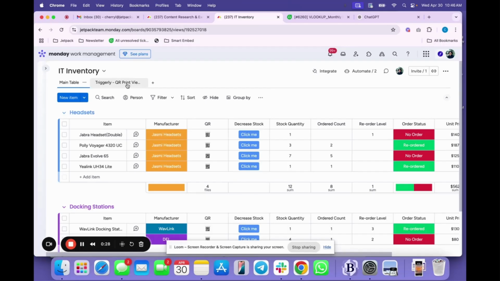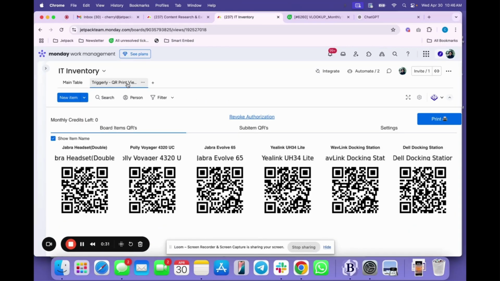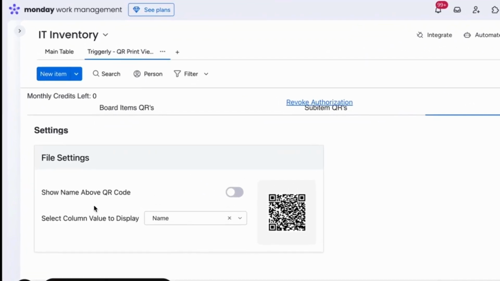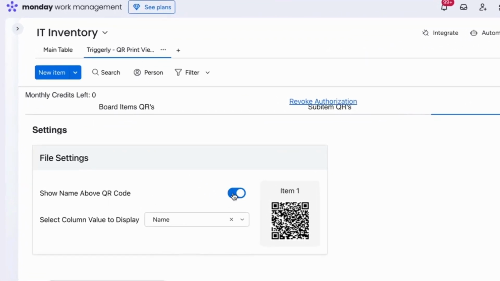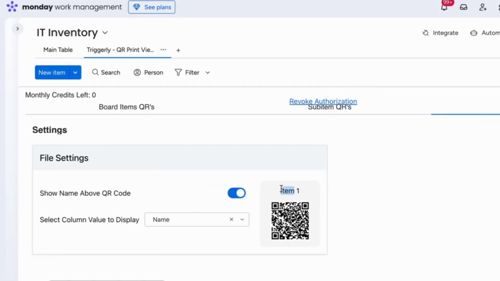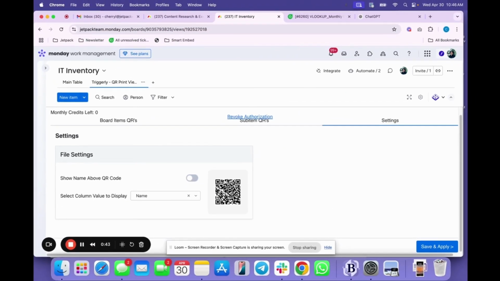To do that, go to the Triggerly board view and then go to Settings. From here, you can enable or disable the functionality. And you can customize the text displayed with QR codes to any of the text column values by choosing them in the dropdown.